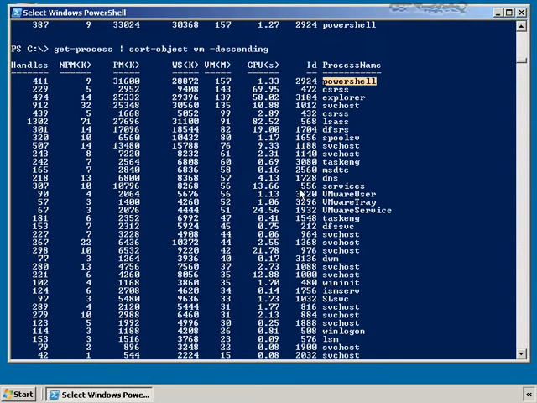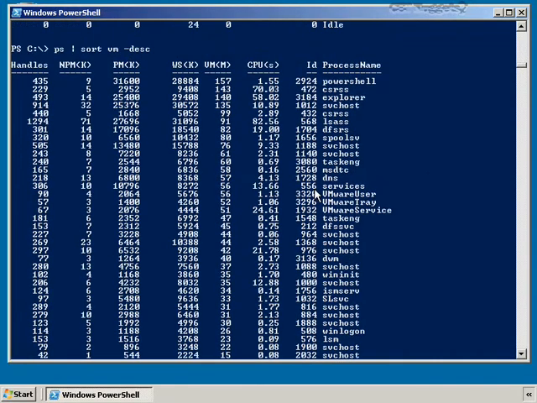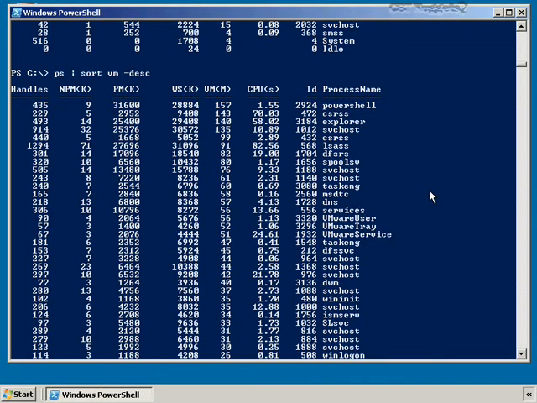Now, of course, you don't have to type all of these commands in their full cmdlet name. Instead of Get-Process, we can use the alias PS. Instead of Sort-Object, we can just use sort, provide the property name we want, and remember, you don't have to type the entire parameter name. I usually just use DESC. It's shorter, and it still kind of reminds me visually that this means descending. Hit enter and I get the exact same results.